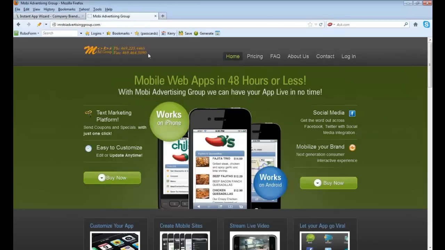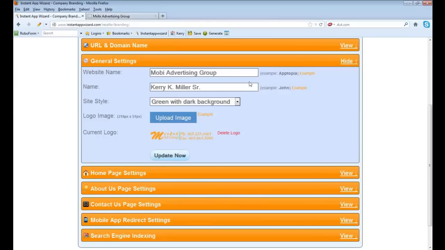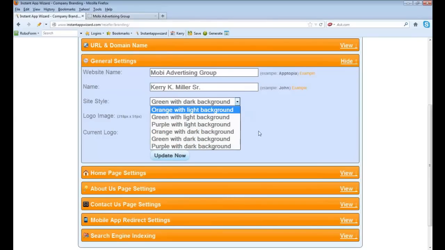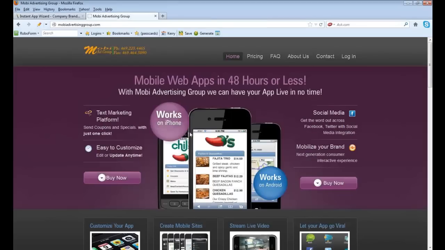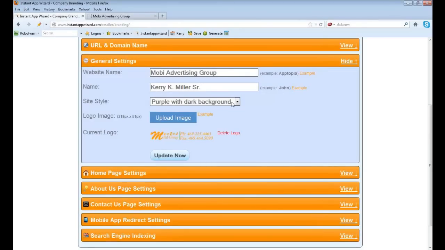I think that looks really good because my logo is orange. But you can see here you can do some different things with it now. The purple with the dark background looks really, really good. I've got a company whose logo is purple, and it looks really, really good. And then there again, you can do the light background if you like, but you can change it up however you want to change it.